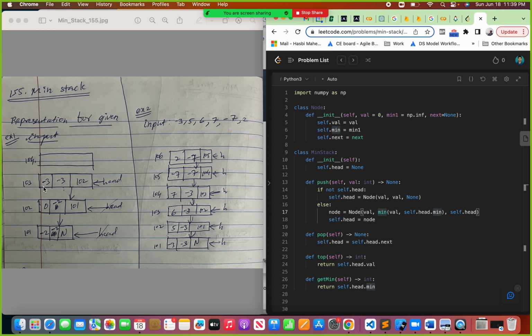Then later -3 will be pushed, same as the previous one. When we call push it will go inside the else condition, and a new node will be created with value -3, and min will be -3 because the minimum of the current value and self head min, which contains -2, is -3. So -3 will be stored, and self head is now 102, so 102 will be passed, and the new node will point to the node with address 102.